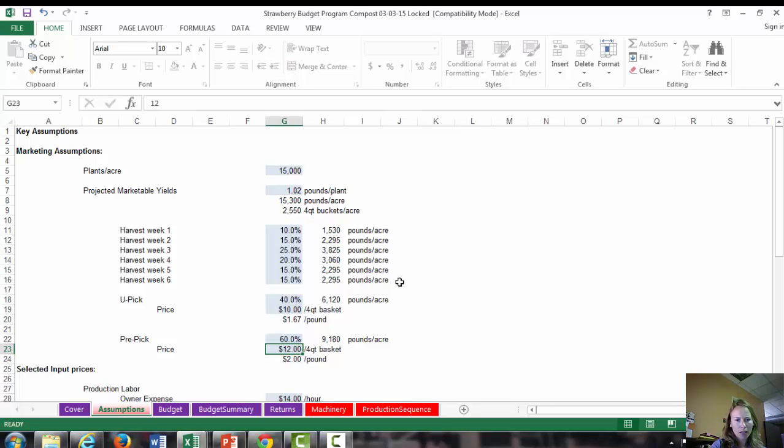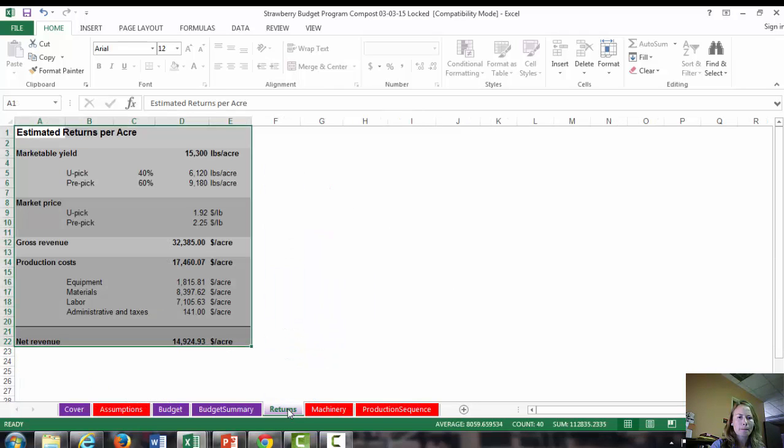So if we come in and increase U-pick by $1.50, so from $10 to $11.50, and pre-pick from $12 to $13.50, and then look at our returns, you'll see that our gross revenue has been increased to $32,000. Our net revenue has been increased to $14,900, which is very comparable to that conventional system.